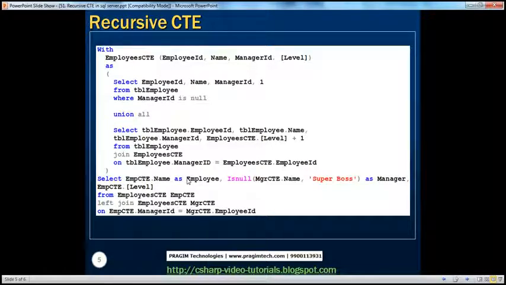What is a recursive CTE? A CTE that references itself is called a recursive CTE. In simple terms, forget about everything that you see on this slide. We know that we create a CTE using the WITH keyword, so WITH EmployeesCTE. So here EmployeesCTE is a CTE, and it has 4 columns: employee ID, name, manager ID, and level. The reason why I have put level in square brackets is because level is a keyword in SQL Server. If you want to use a keyword as a column name, then you have to wrap it inside square brackets.